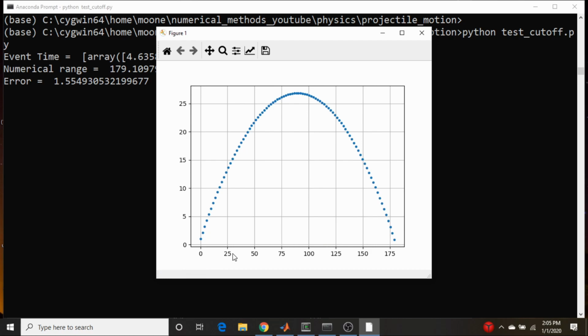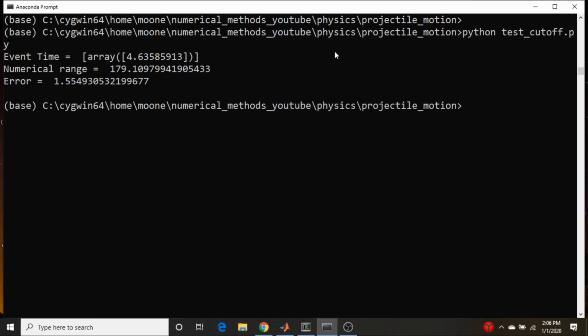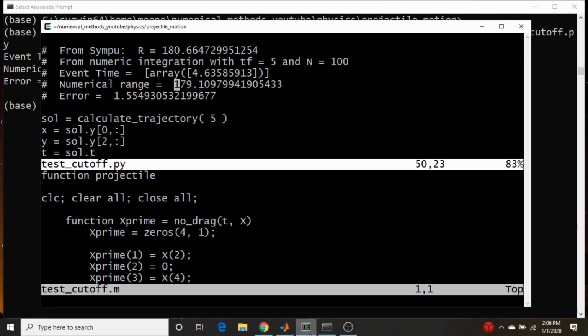So you notice here, here's a plot of the data. This never reaches 0. So what's happening here is the system is integrating the equations. It detects an event and stops integrating past that event, whereas I assumed that it had interpolated to get the value at the event time. So if we look here at our actual data, the range is actually 179 meters, so it's like a meter short. And the event time is here. It's 4.6635 seconds.